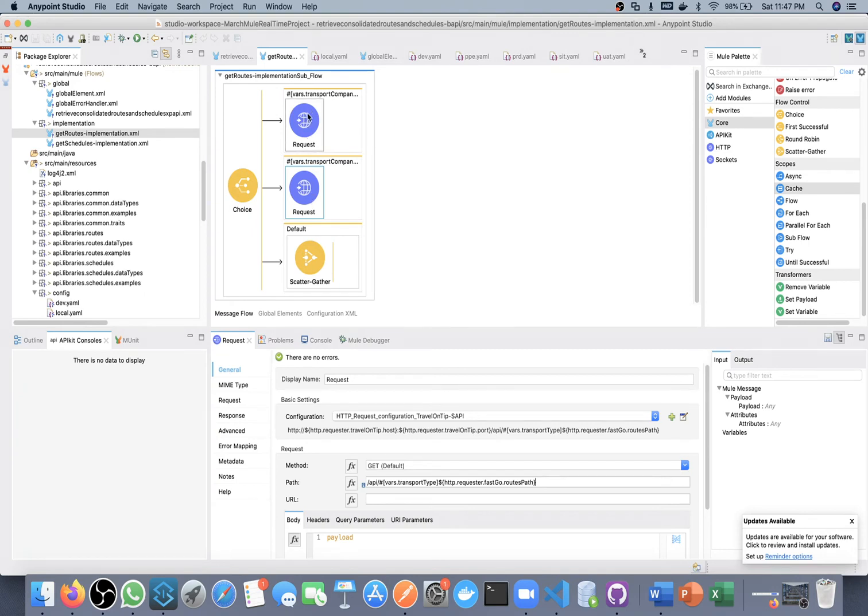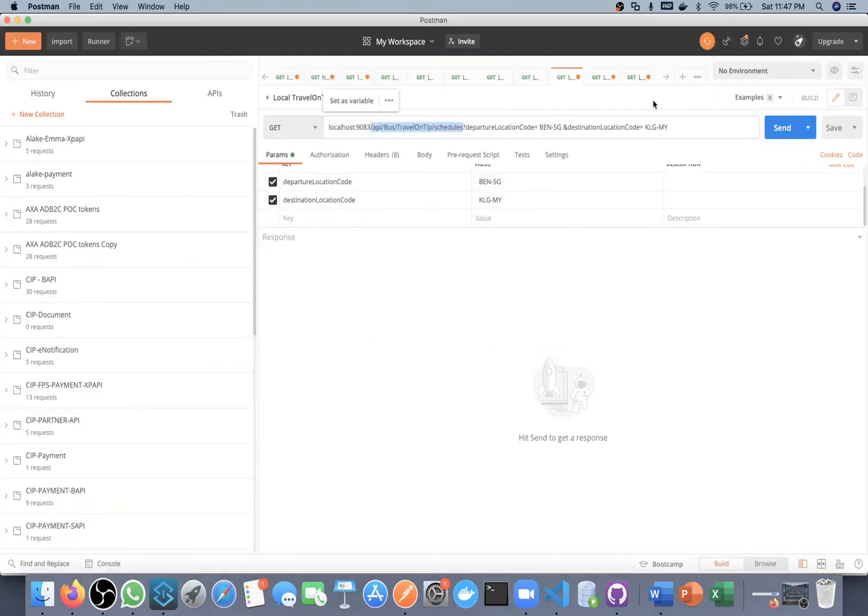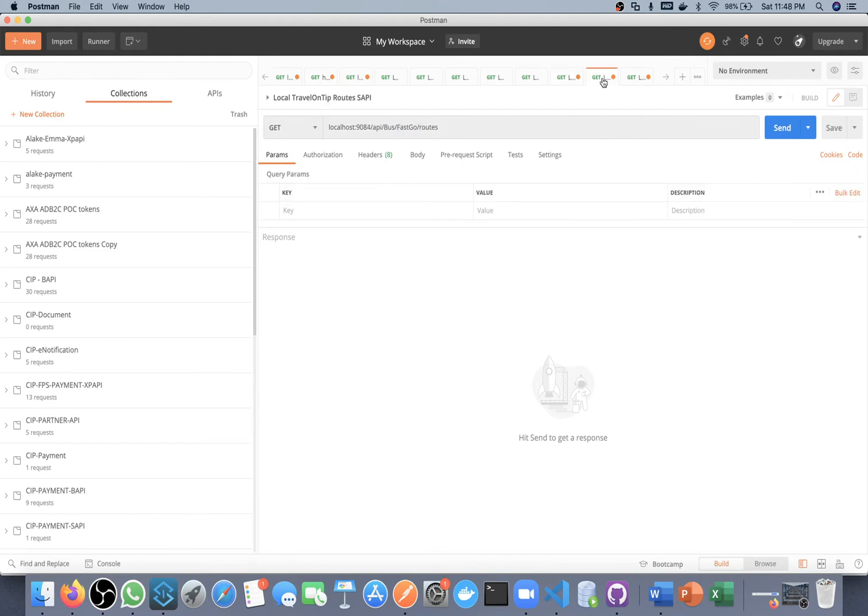For root we don't need any. Let me check for root, do we need to pass any? If I want to call root for FastGo, this one is for TravelOnTip, the root of FastGo is this. So we don't need any query parameter. In authorization also we need only one header. So we need to pass this header. Anything else we don't need. We need the URL and then one header.